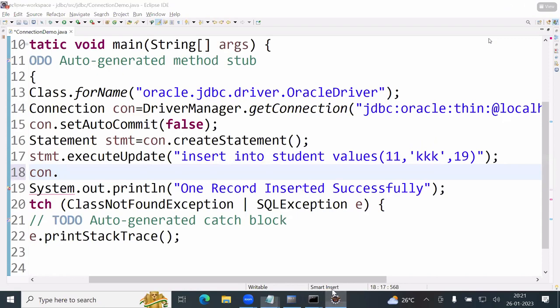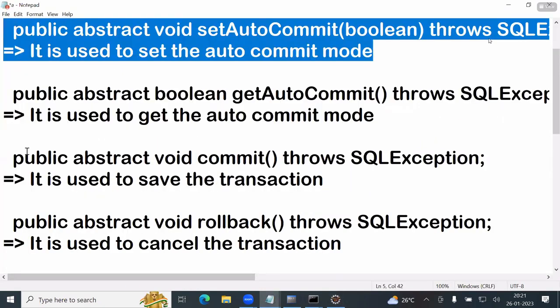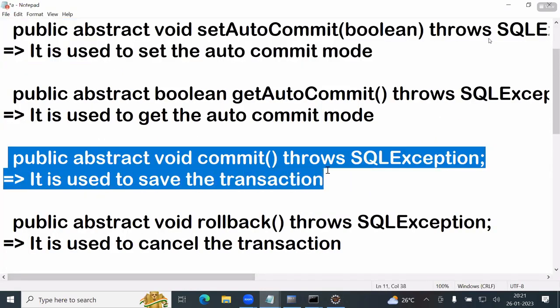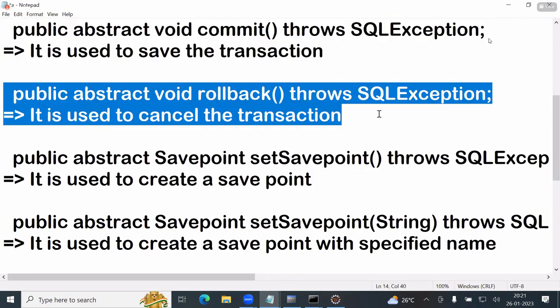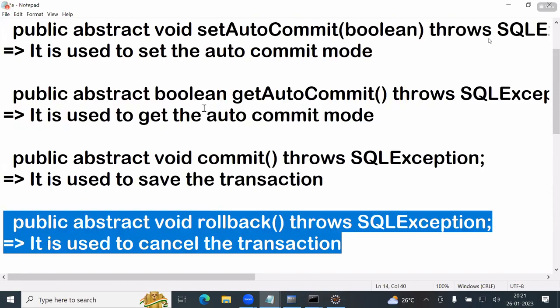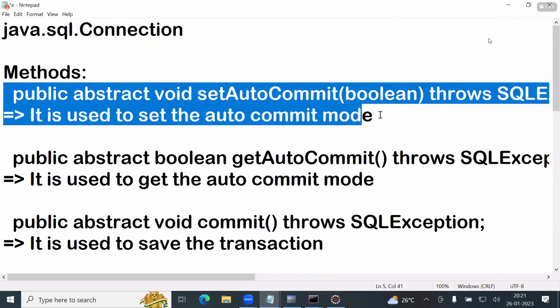Now what you have to do? You have to save explicitly. Then this method you have to write. If you want to cancel, this method you have to write: rollback. Now here I gave auto commit mode false.